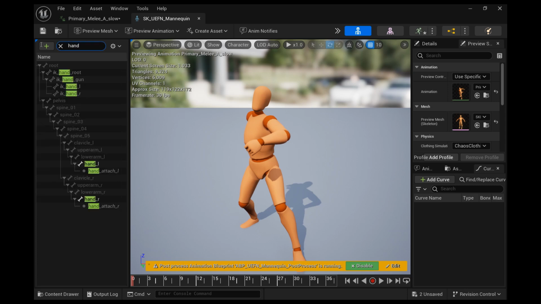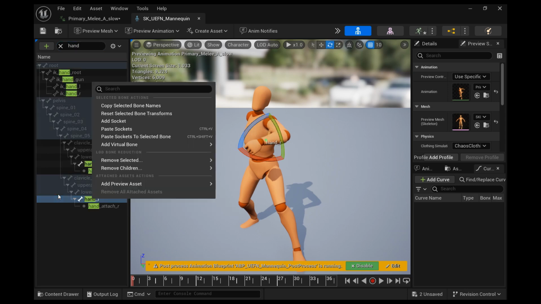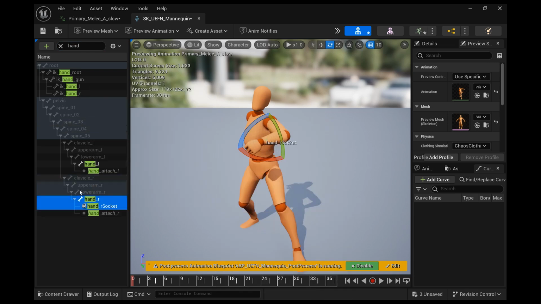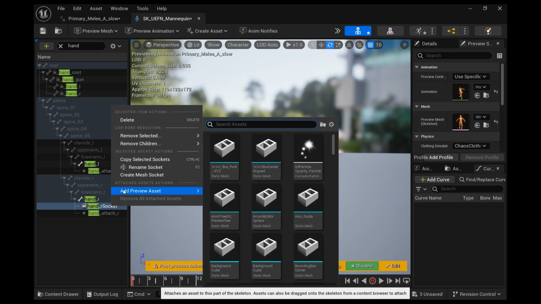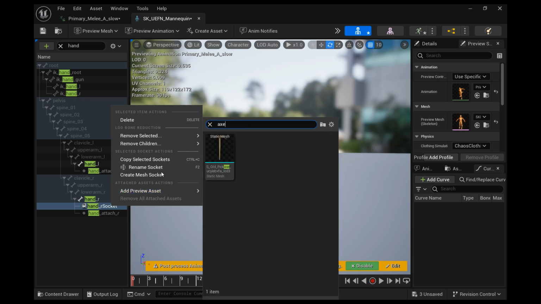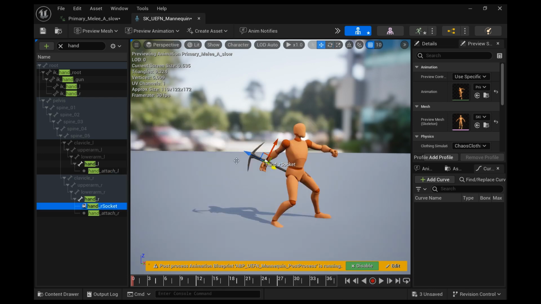All right, I'm going to search for the hand. I'm going to check and add a socket for the hand. I'm going to add a preview asset, this pickaxe, and I'm just going to move it to the right location.